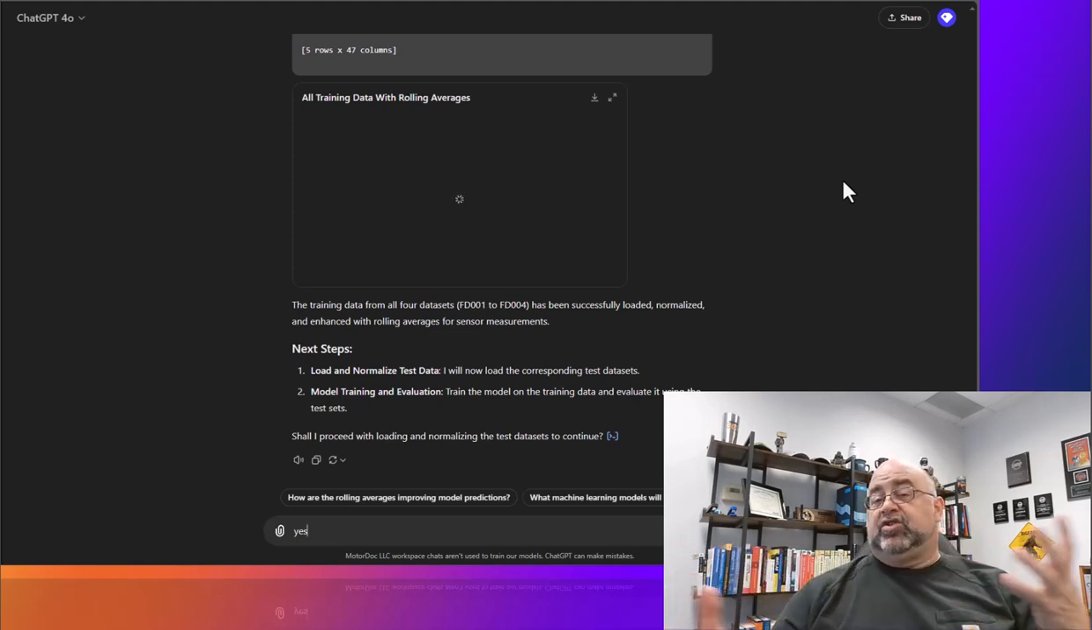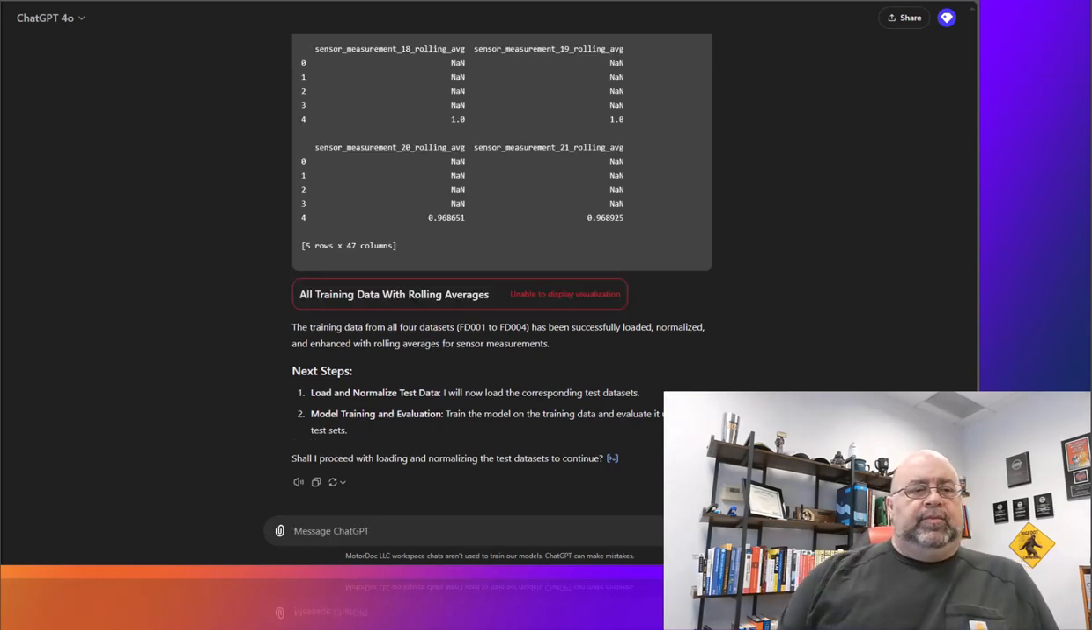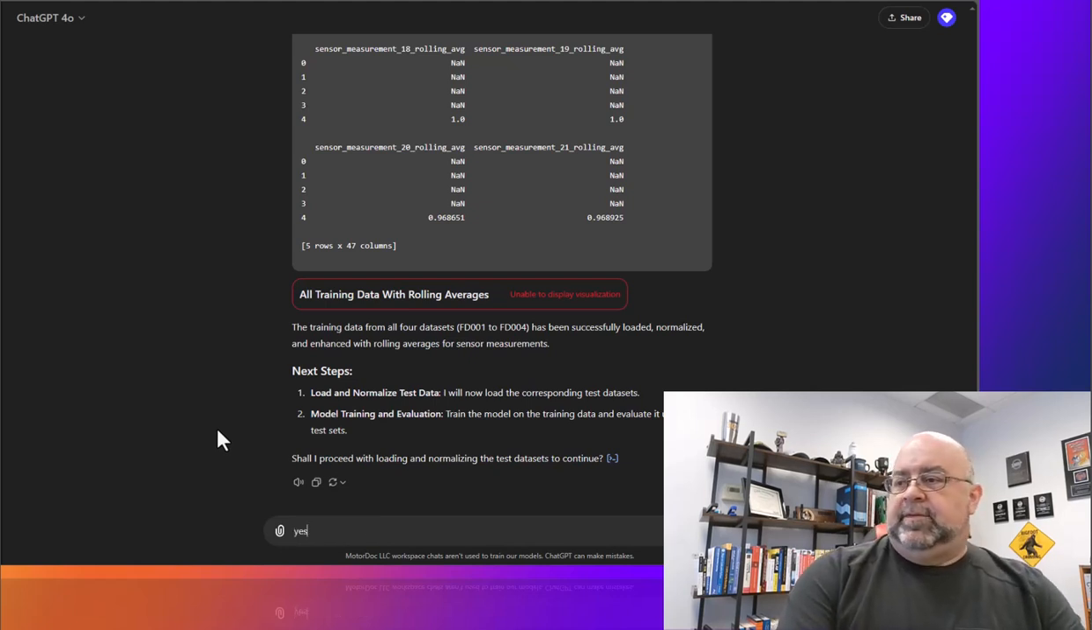So I'm going to go ahead and pause and let this thing run and fill my coffee, and we'll be back in a minute. Okay, what it did is it was unable to, basically it was just too much data to display. So let's go ahead and proceed with normalizing the test data sets.